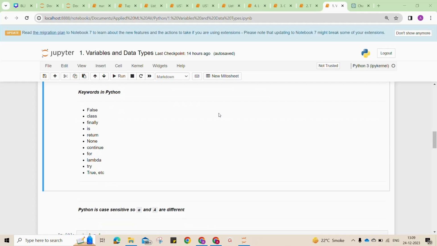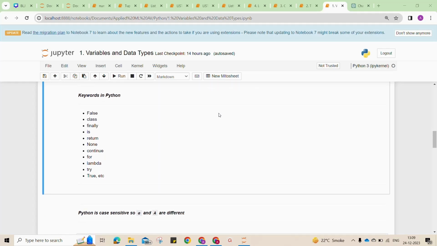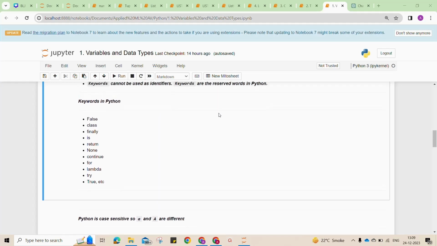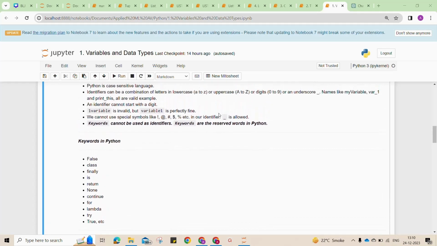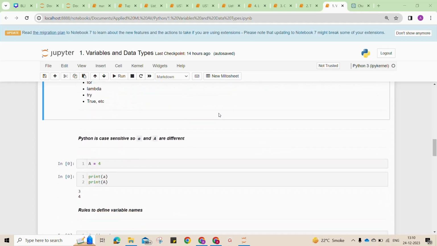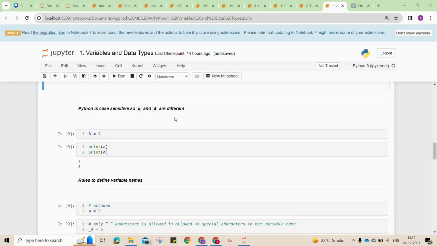So let's go through some of the keywords that we have in Python, that is False, class, finally, is, return, None, etc. And yeah, this is what I mentioned before, that since Python is case sensitive, a and A are obviously going to mean different things. I have an example to show you what I mean by this. If I have capital A is equal to 4, and since we saw in the previous code in the lines above that small a was equal to 3, if I print the value of small a, it's going to give me 3, whereas if I print the value of capital A, it's going to give me 4.